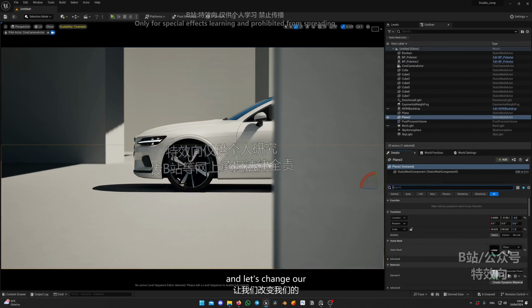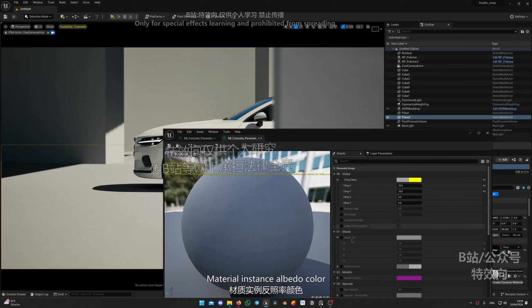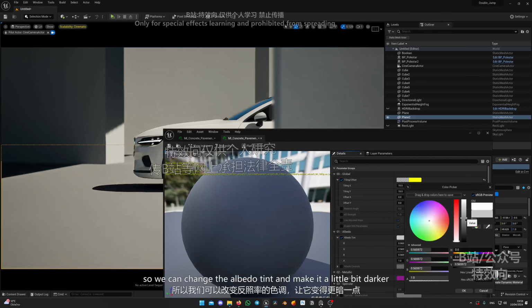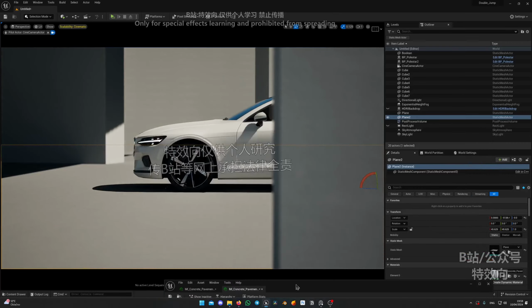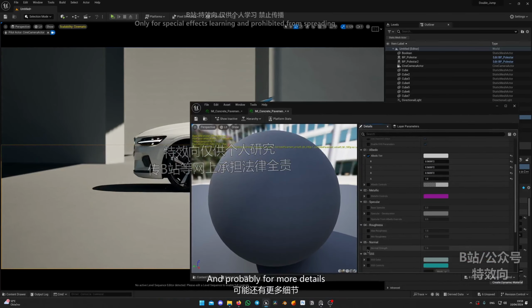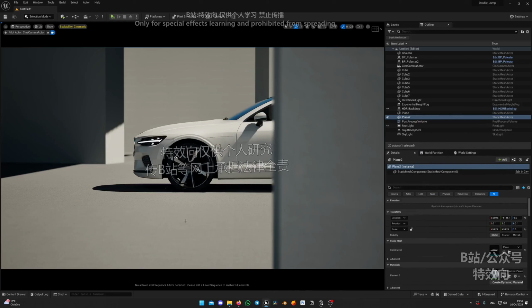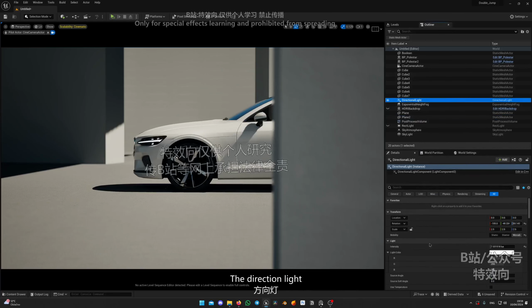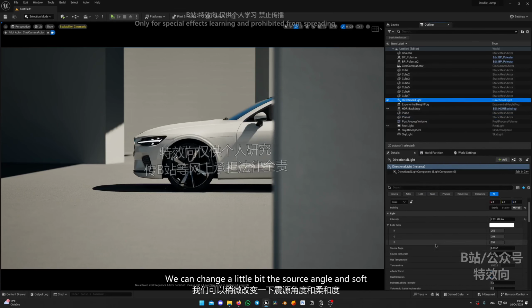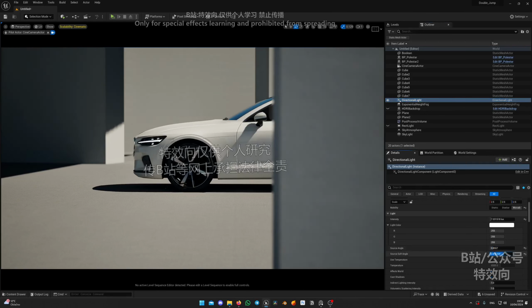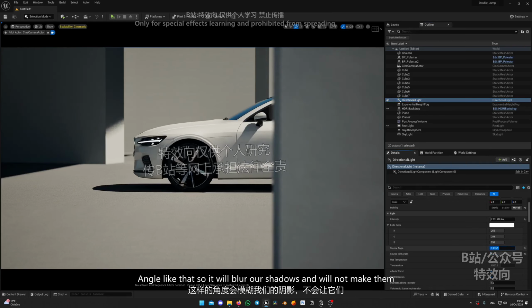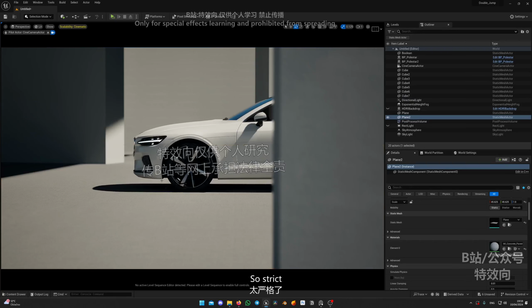Let's change our material instance albedo color, so we can change the albedo tint and make it a little bit darker like this. And probably for more details we can increase the normal strength, so it will pop up a little bit more, as you can see, right? So it's like this dry concrete. With the directional light we can change a little bit the source angle and soft angle like that, so it will blur our shadows and will not make them so strict.